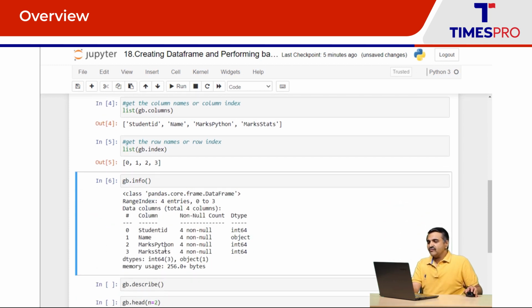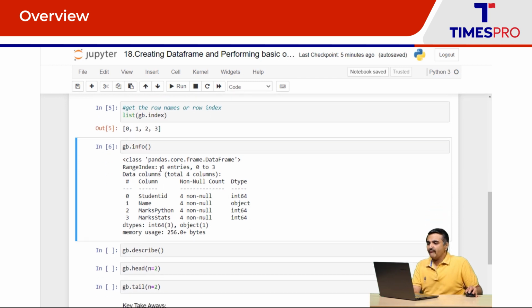So gb.info is going to tell us how many rows are there. There are 4 entries from index 0 to 3. How many columns are there? There are totally 4 columns. The names of each column, and are there any null values? In our case, there are no null or missing values here. There are 4 non-null in each of the columns.